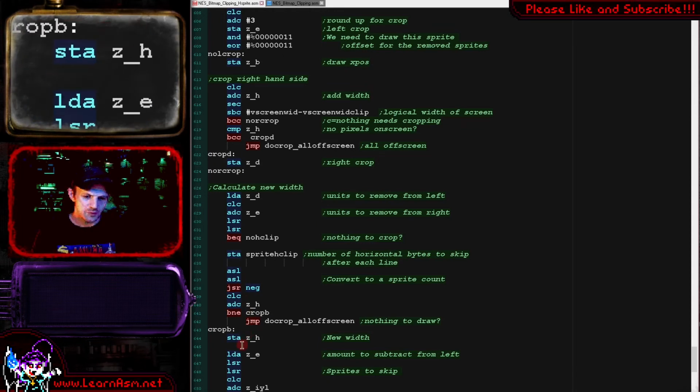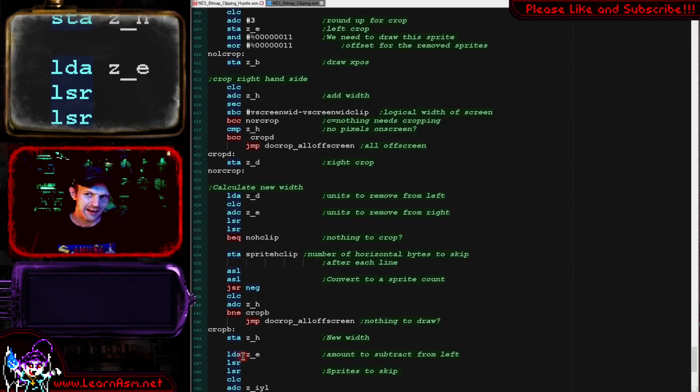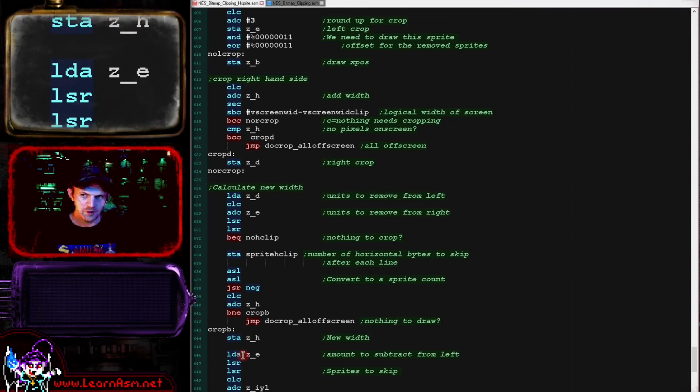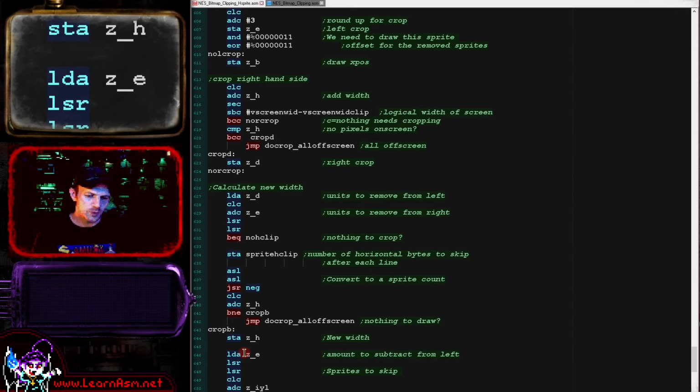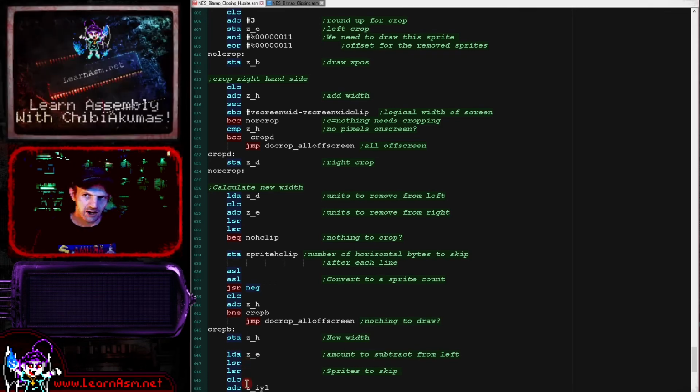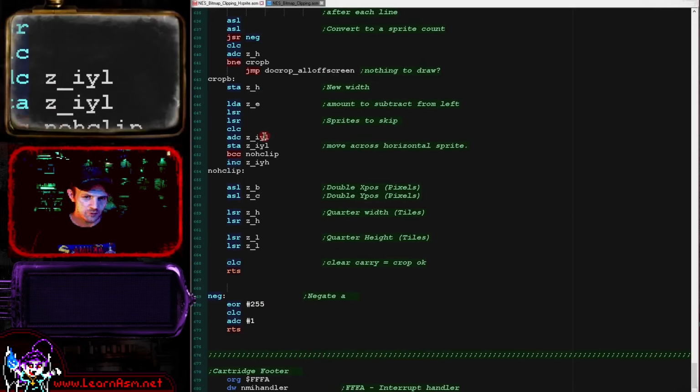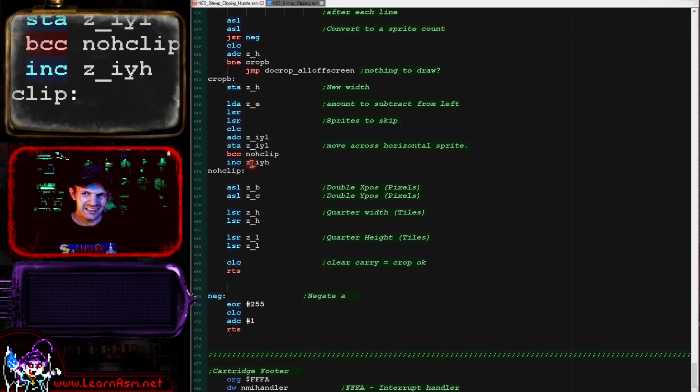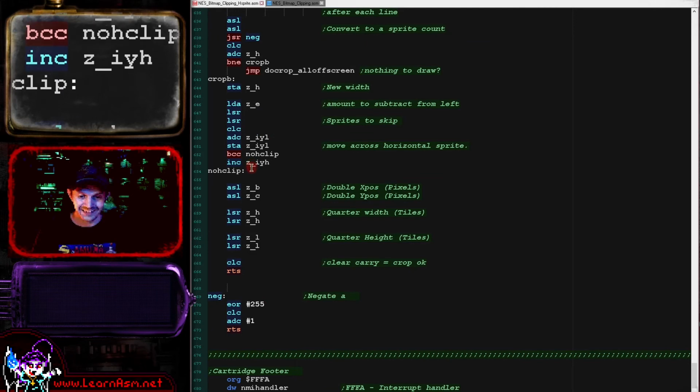Finally, what we're going to do is we're going to update the first pattern number that we're showing to the screen. If we need to remove anything from the left, we've got to do this. So we're converting the logical units to a pattern count by just dividing it by 4 effectively. We're adding this to IYL. That is the first pattern that we're showing to the screen. Updating IYH, but again, as I say, this example doesn't technically need that.